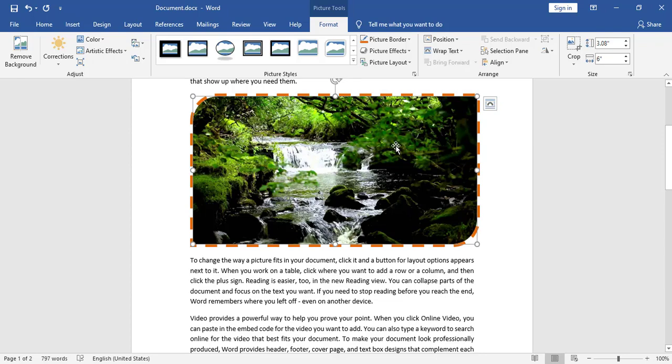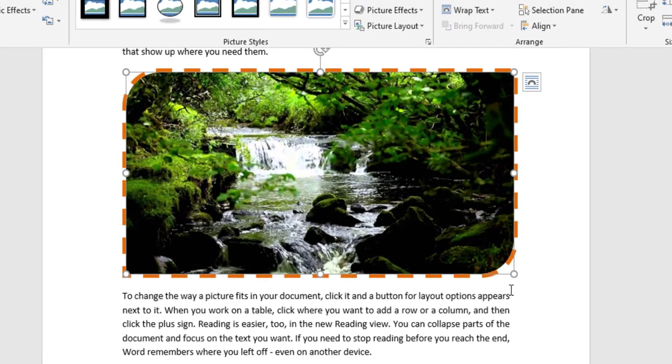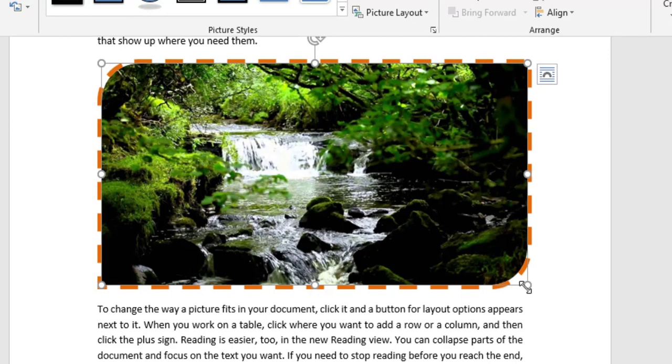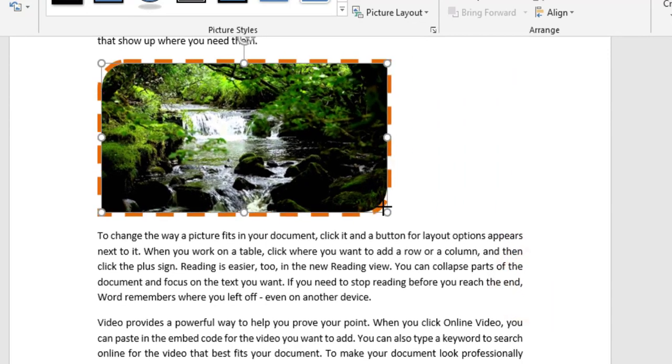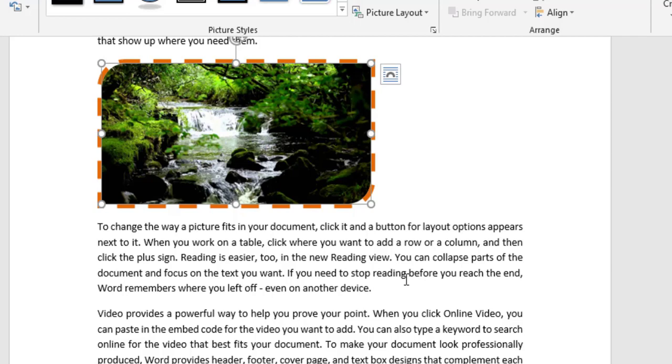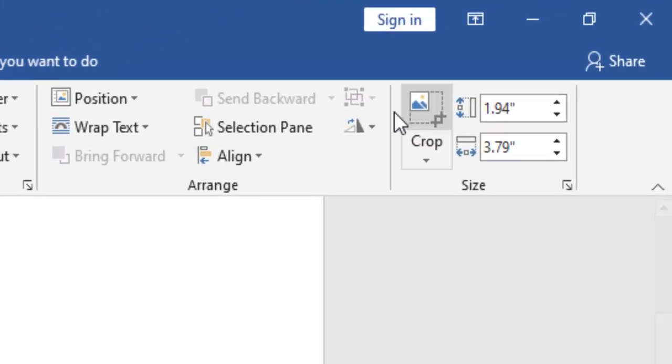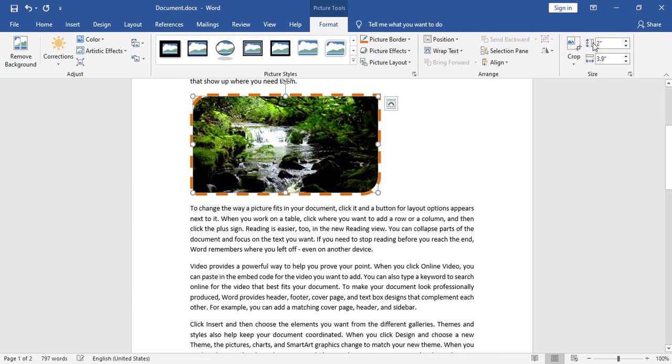Another option for the picture, I can resize the picture. I can use the mouse. I click and drag to resize the picture, or I can use this panel. For example, if I need exactly the height to be 2 inches, I click here, I put 2 and click on enter, and the size will be automatically corrected.